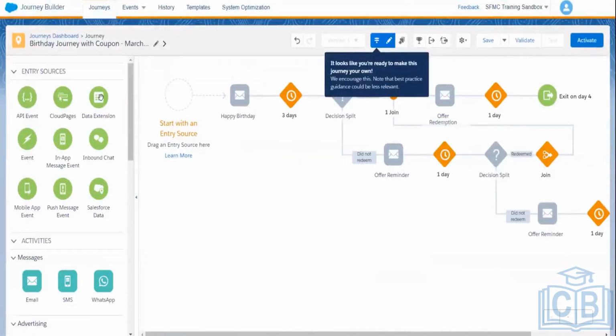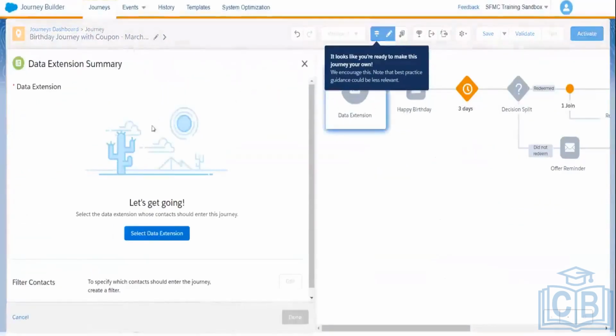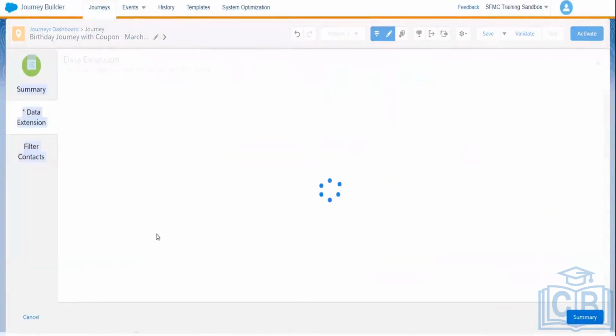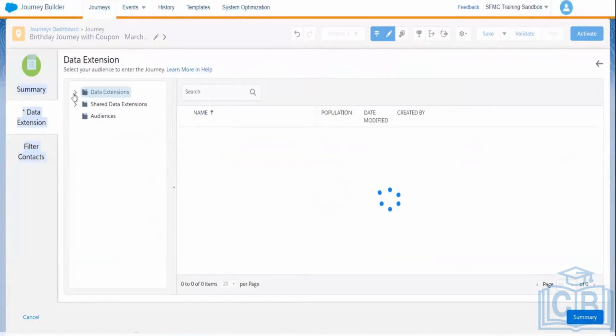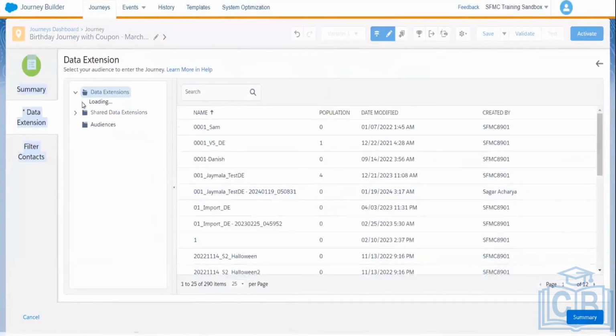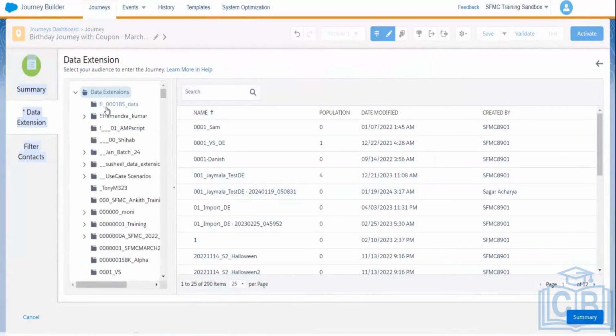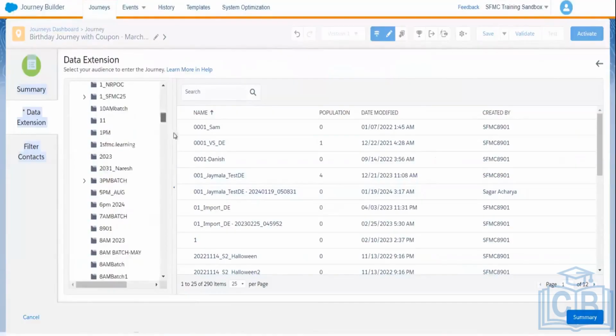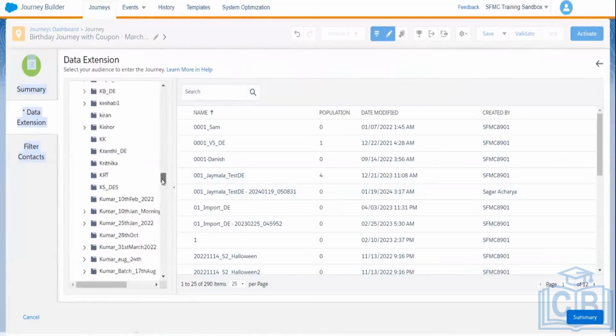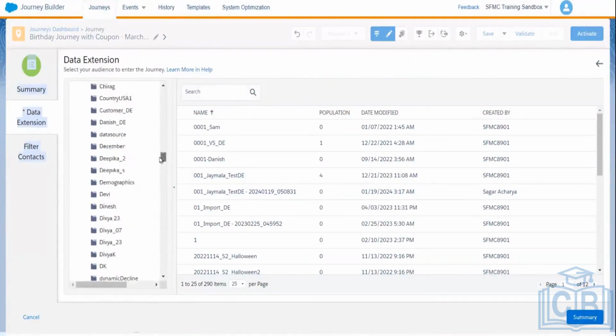Now we need to choose the data extension. We need to choose the source as a data extension, and in this data extension, you need to choose which table to use for the selection. Here, suppose our source is a student table. The same table can also be automated, and you can derive a new data extension also.